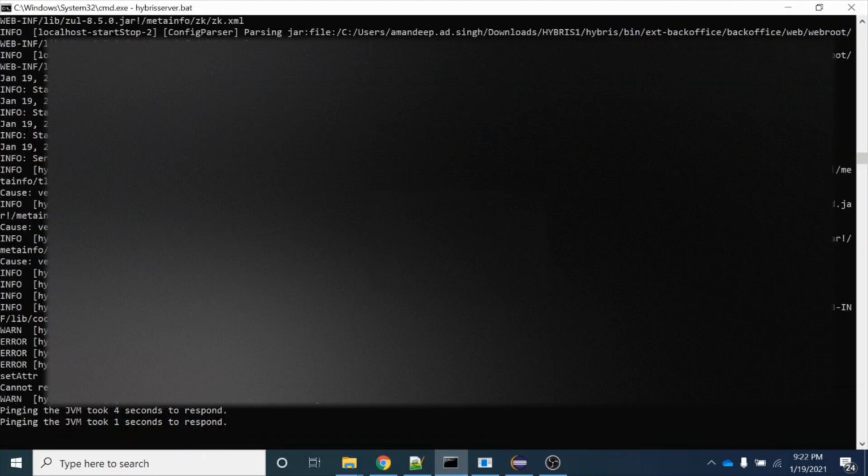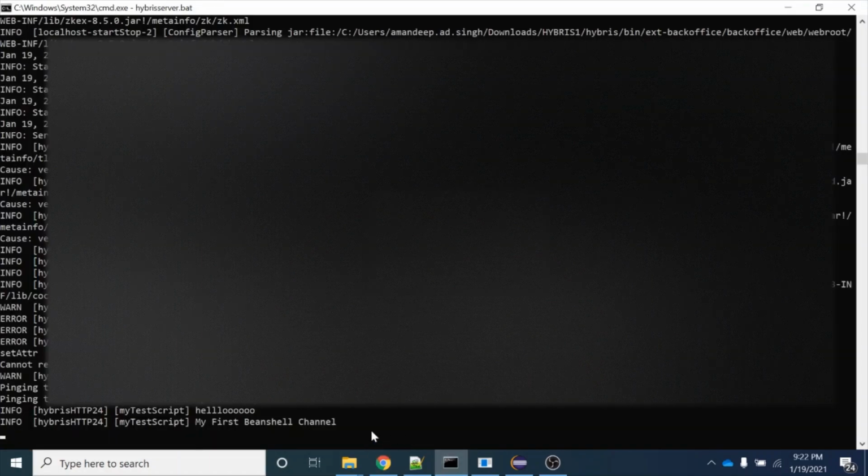So you will see now there is nothing printed on server, but when I run this command execute button, it will be printing the description like this, my first Beanshell channel, and it should print the same thing in server logs as well. You can see it has printed the same thing in the server logs as well. So this is how you can print any logs in your server logs as well.